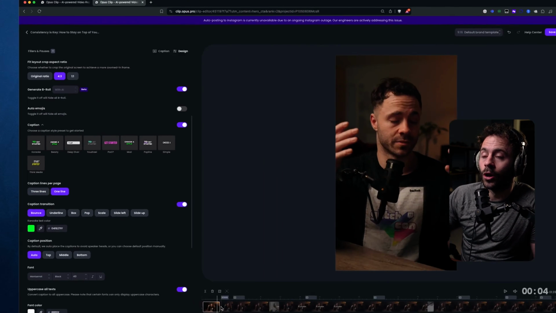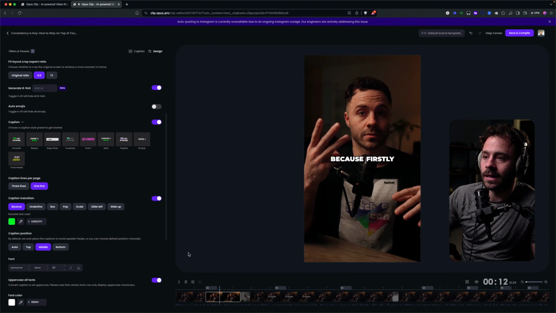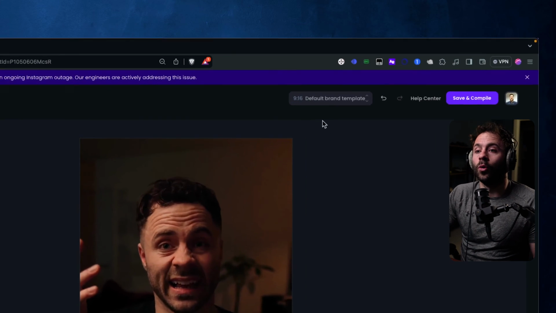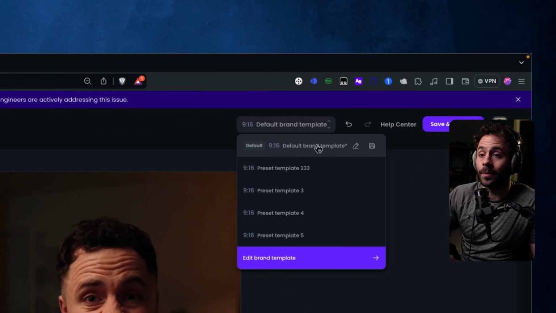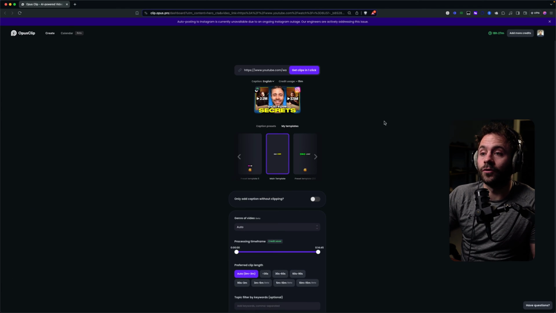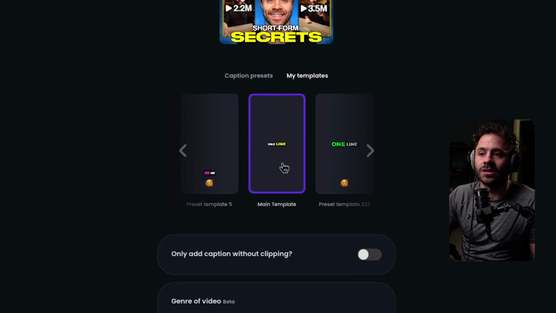If we then go back, we can then adjust our captions. Then, as I mentioned earlier, once we've got our desired style, we go over to this option here. I'm going to save it and then just rename it. This means if I now go back to the original screen, here we can just select this as our caption template without having to make any further adjustments to it.